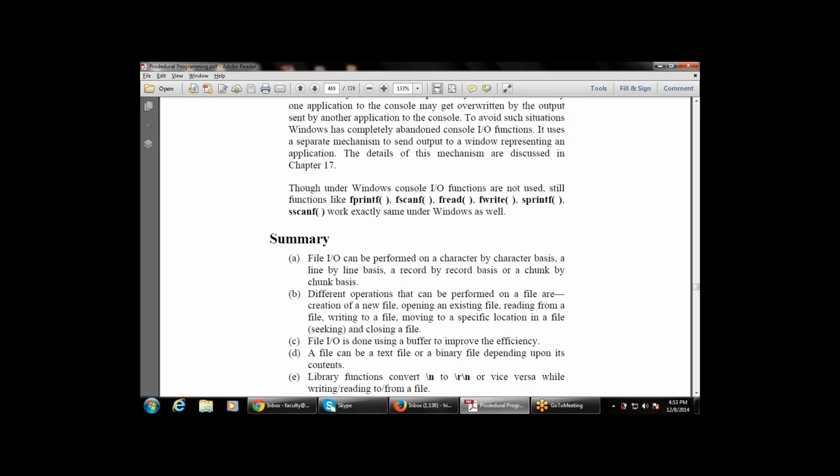Now let's see the functions. For creating a file, we use the create function. For opening a file, we use the fopen function. For reading a file, we use the fscanf function. For writing a file, we use the fwrite function. For moving in the file, we use the fseek function or the ftell function. For closing a file, we use the fclose function. So these are the various operations, and there are various functions that are used on the file.